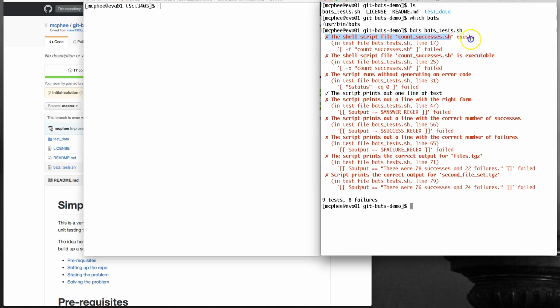The first says that we need to have a file called countsuccesses.sh. We don't at the moment. Then the next says that that file needs to be executable. And the next says that file needs to run without generating an error. And then that file needs to generate 1 line of output. And then it needs to print out a line having the right form.